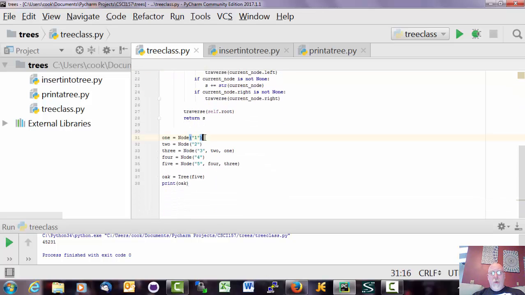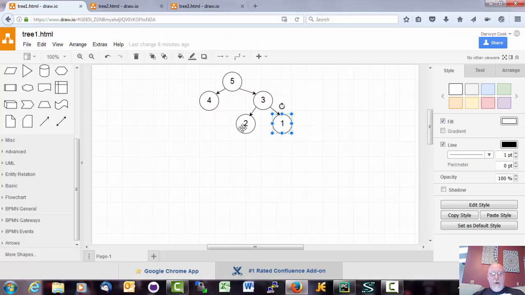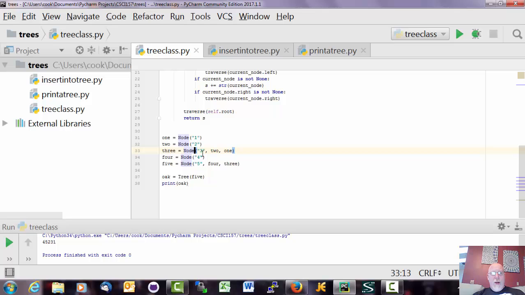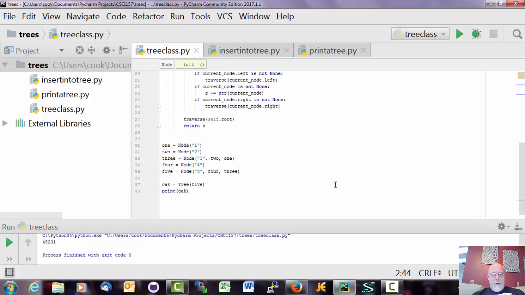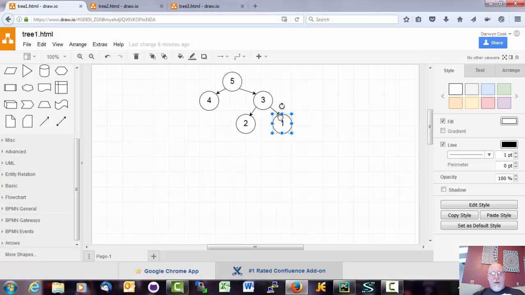So I created a node 1 and a node 2, created these two things. Then I created a new node 3 and I put 2 on the left and 1 on the right. Remember how a node works up here? We have data, then a left node, then a right node. So I put 2 to the left of 3 and 1 to the right of 3. Then I created a new node 4 and a new node 5, and I put 4 on the left of 5 and 3 on the right. So this is then this tree here.